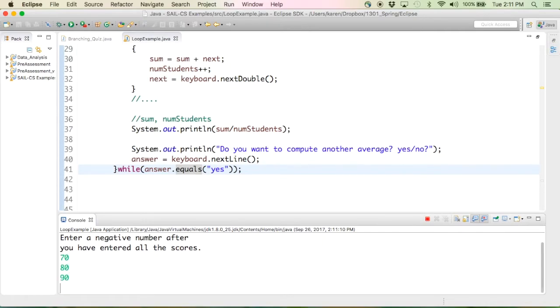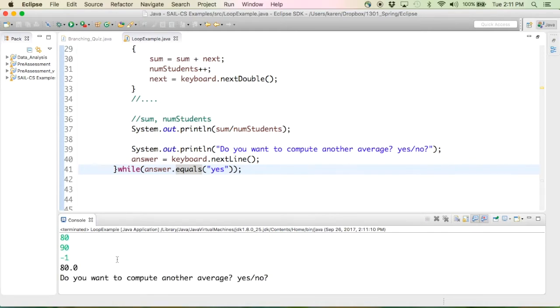Then I'm going to say -1. It says your average is an 80. Do you want to compute another average? And it's actually not letting me say yes. You can actually see over here that the program is no longer running.